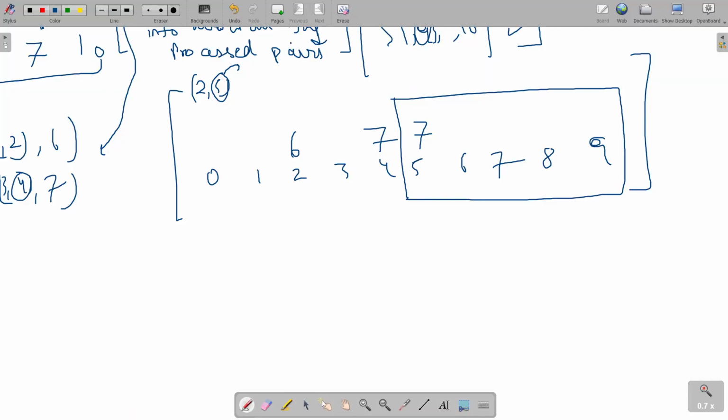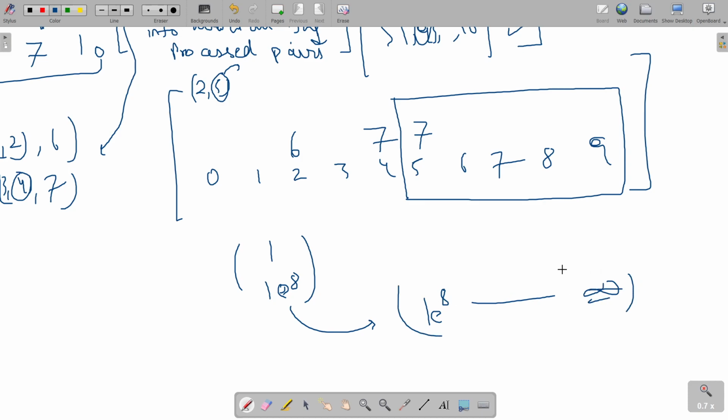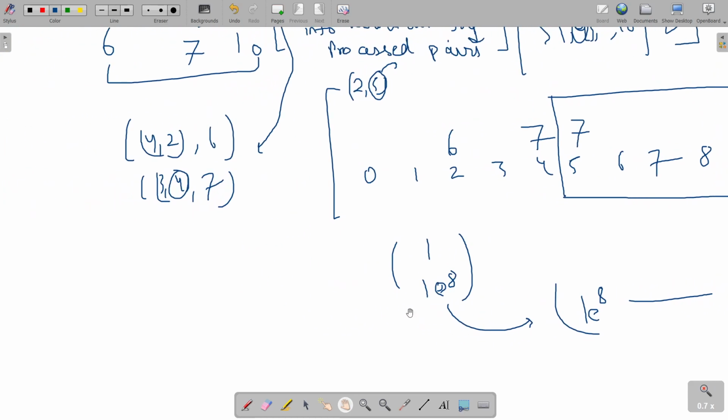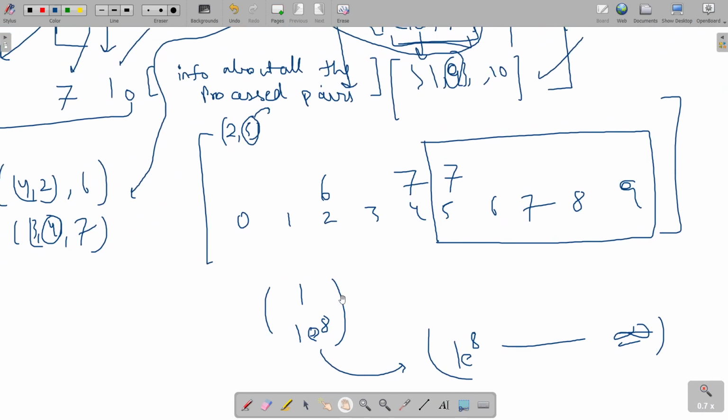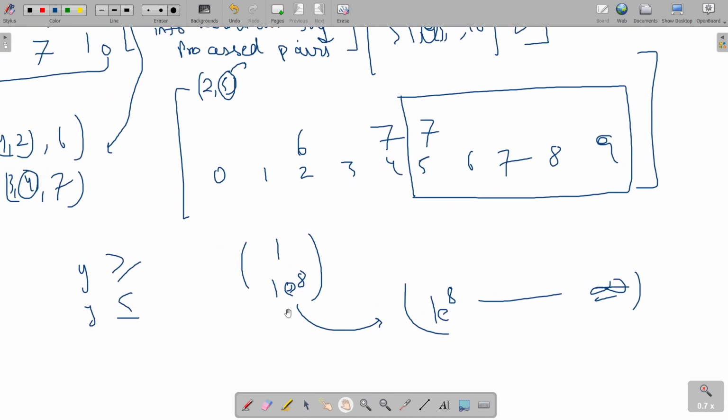Suppose the queries were like maybe 1 comma 1e8. So you would need to do a range query in the segment tree from 1e8 to the maximum y value, whatever that will be. But you cannot make an array of such a big size, right? So what you can do is you can convert. See, you are not actually concerned with the actual value of y. You are only concerned about the relative ordering, because you have to answer queries where y is greater than or equal to something or y is less than or equal to something. So you are only concerned with the relative ordering, not with the actual value. So suppose, how do you do coordinate compression?